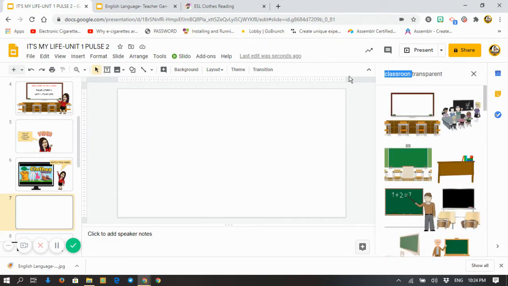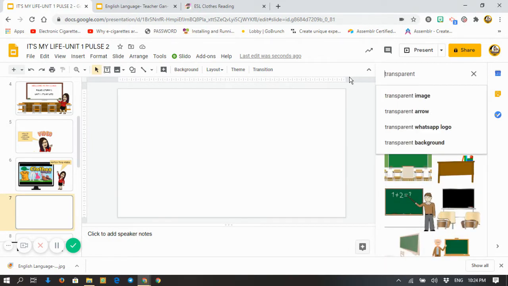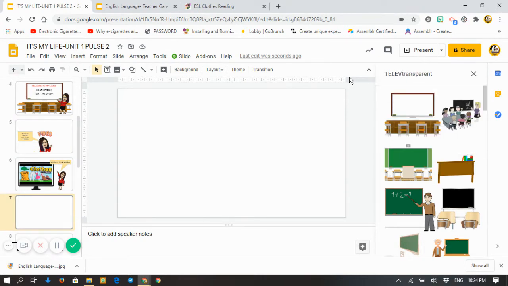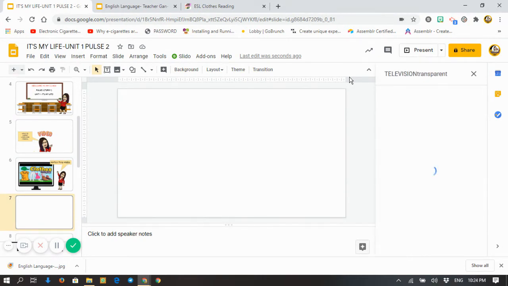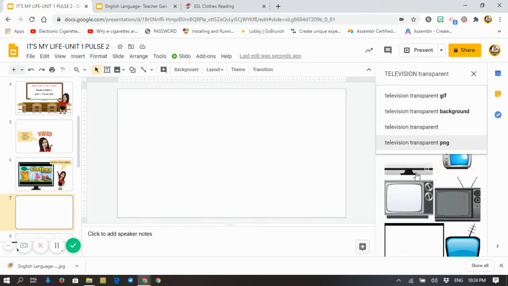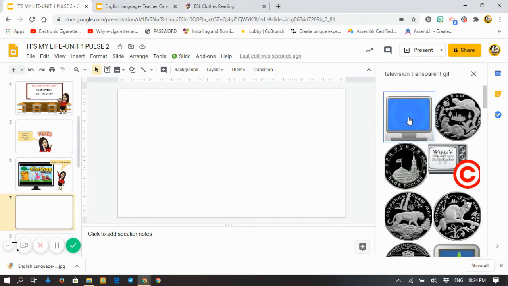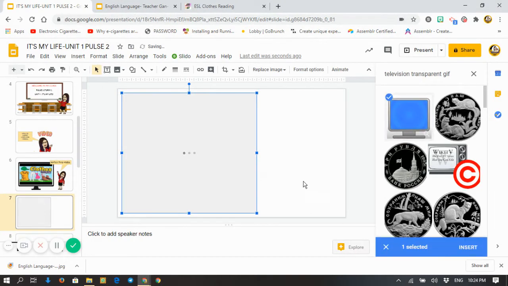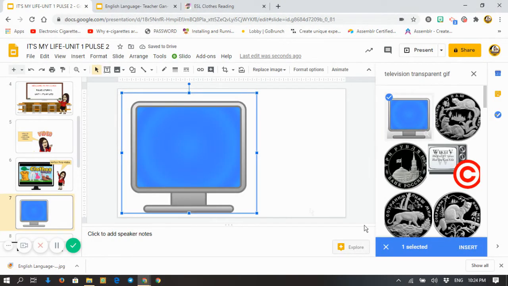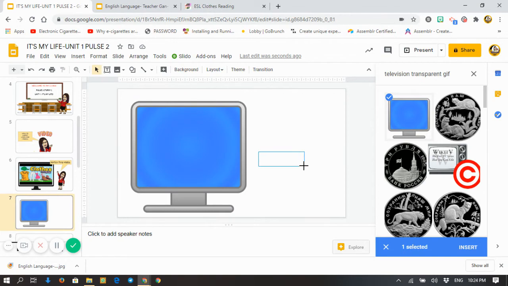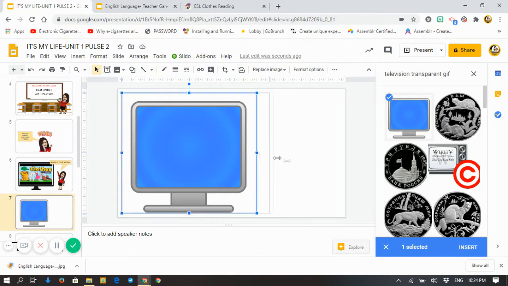If you don't want classroom, let's go to television. You can get a picture of a television. Let's enter again. Okay, this is a blue television, for example. You can insert, you can drag it or just insert with the icon here. So let's drag this, and let's put this a bit here.